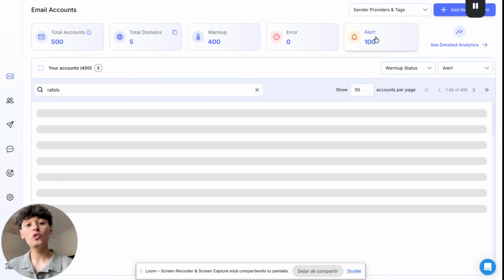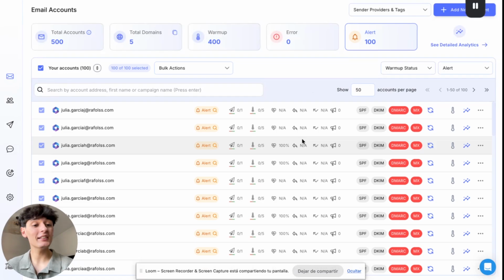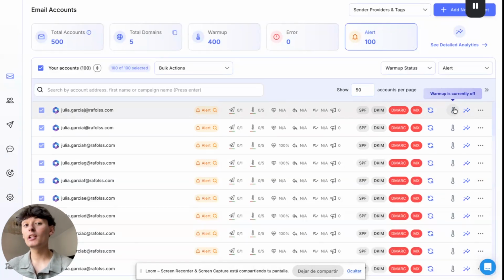And if you go to alert, you will see that I have 100 inboxes that are not set up. So you see that they have the alert notification. They are not able to warm up till you put the correct configuration, because if you warm up with not the right DNS settings, the inboxes and the domain will be flagged and turned into a blacklist directly. And you can see that they don't have DMARC or MX DNS.